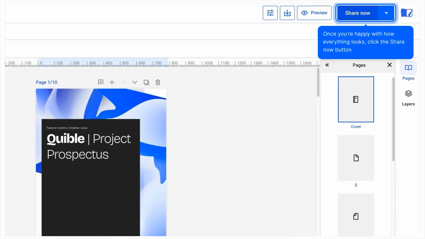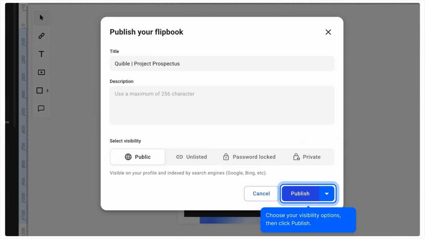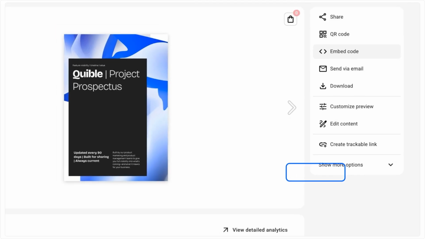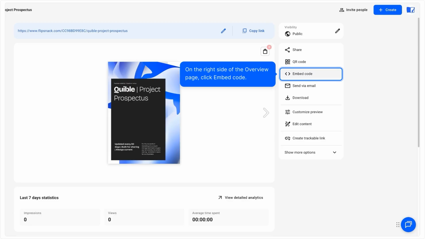Once you're happy with how everything looks, click the Share Now button. Choose your visibility options, then click Publish. On the right side of the overview page, click Embed Code.